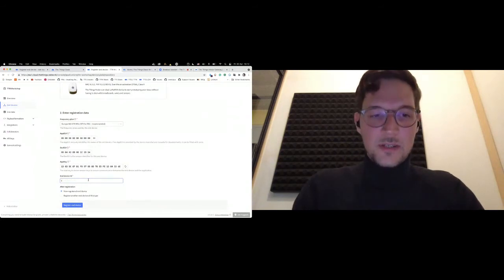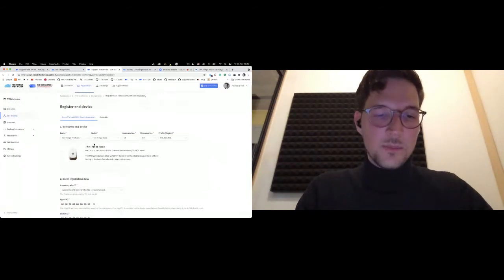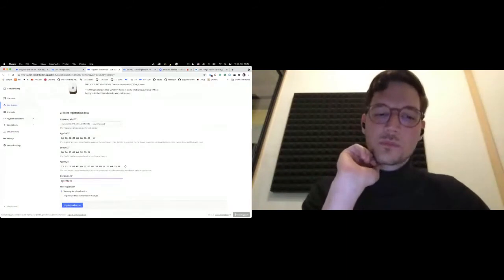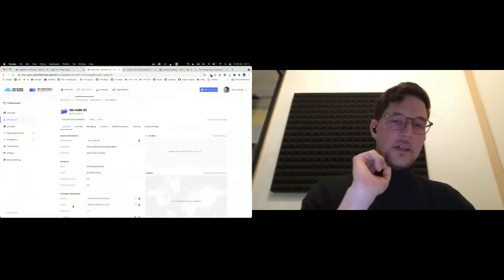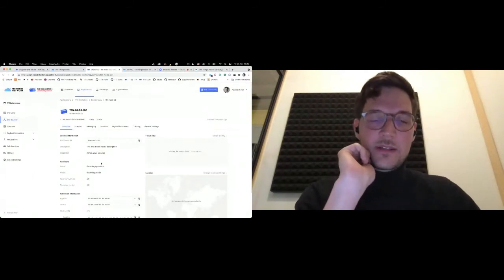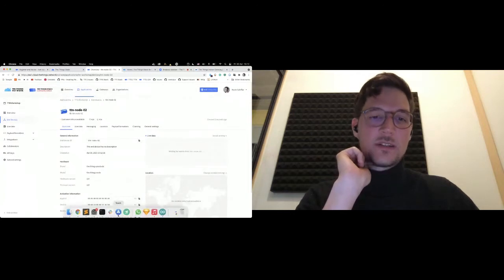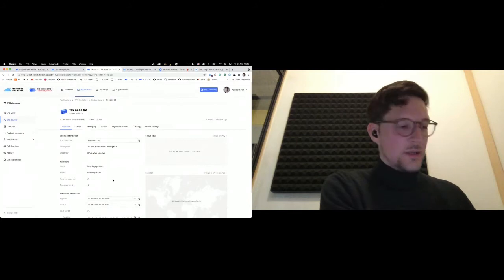I will just call this TTN node 02, I think. Yeah, because we already have set one up. So that is basically all you have to do. You can go ahead and register this end device. And so now we should be able to see the device joining. I'll just power cycle and see what happens.